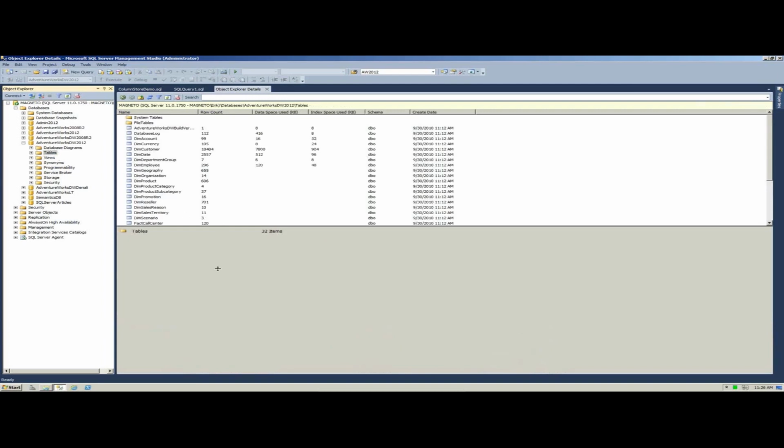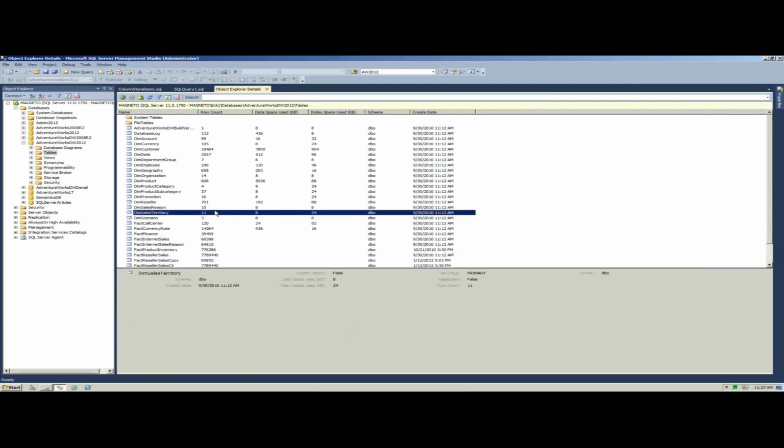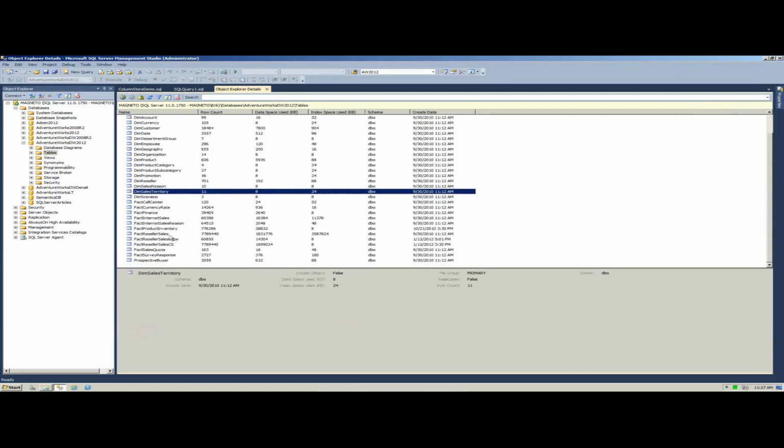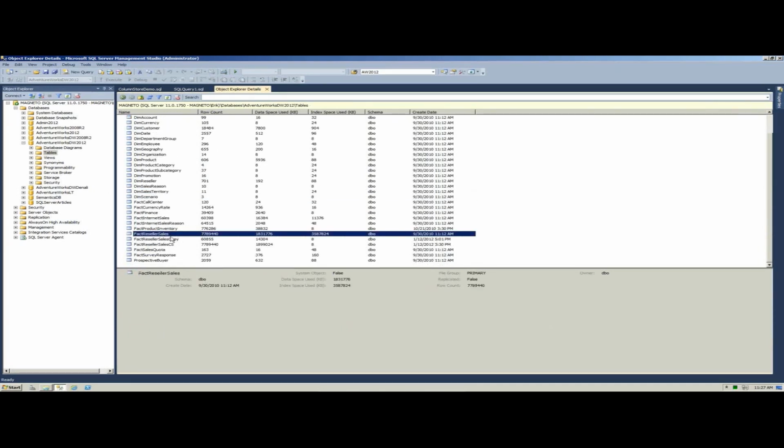This thing's a little slow. Then I have two tables here. One is called Factory Reseller Sales, and one is called Factory Reseller Sales CS, which is the one I'm going to build the ColumnStore index on. The size of the data here is about 7.8 million rows, and the index on a normal Factory Reseller Sales table is about 3.5 gig, and the table itself is 1.8 gig.